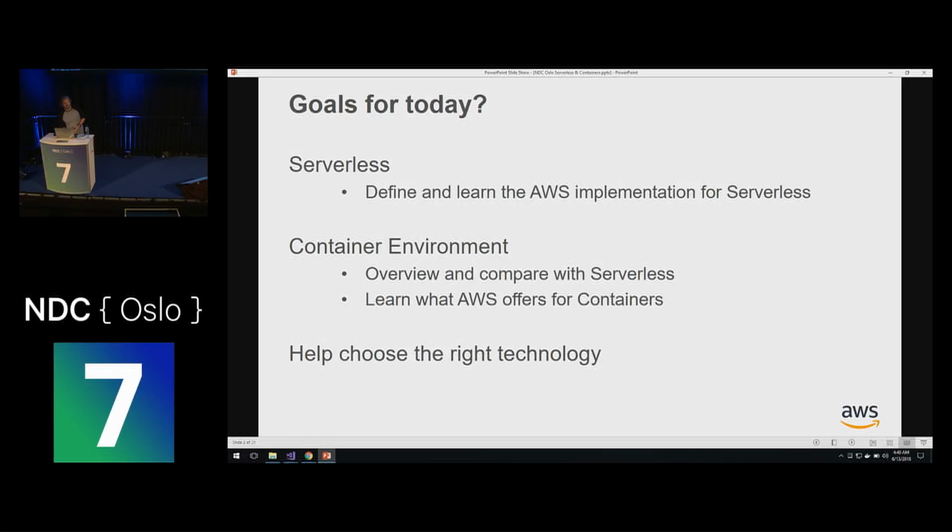And today, what I want to talk about is what is a serverless compute environment? We're going to define what that is, and then what is the AWS implementation of that. And then we're going to do a similar thing with containers. But containers is a very large subject, so what we're really going to focus on is enough of containers so that we can compare that with a serverless environment, so we can learn how those work. And again, we're going to look at what are the AWS offerings for container environments.